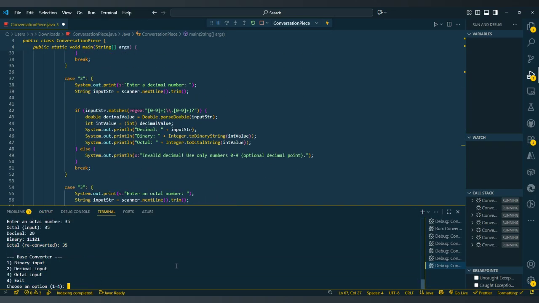So we're still in the loop. If we hit 4, it's going to say goodbye, and then it prompts the user to exit.